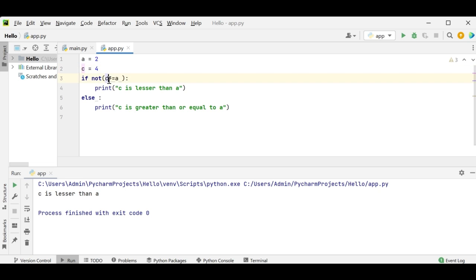So C greater than or equal to A. Yes, actually 4 is greater than 2. So this condition is going to return true. Not of true means false. So if false, the control will go to the next block of the if statement, which is the else part. And then this message C is greater than or equal to A gets printed. If I execute this code, I can see that C is greater than or equal to A is now printed.